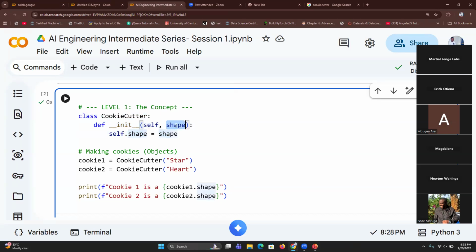And now this shape, I hope you're seeing my cursor. I hope it's visible.